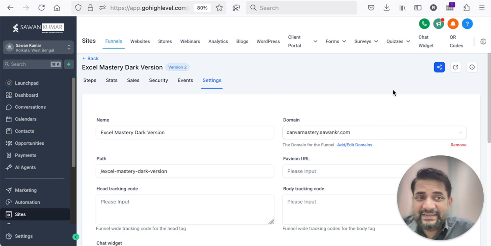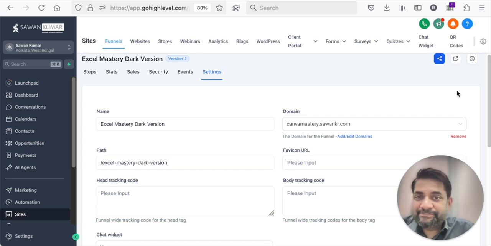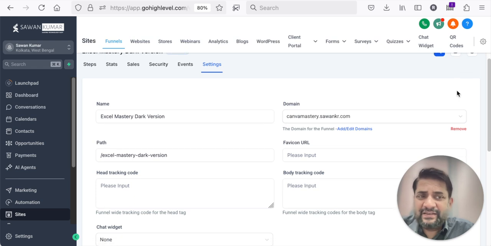Now once the site is live, make sure that you test it on your mobile and your desktop. You test the forms, the buttons, the CTAs, and page load speed. And once you have done all of that, congratulations, you are officially live with your own branded domain. So that's all for the domain.